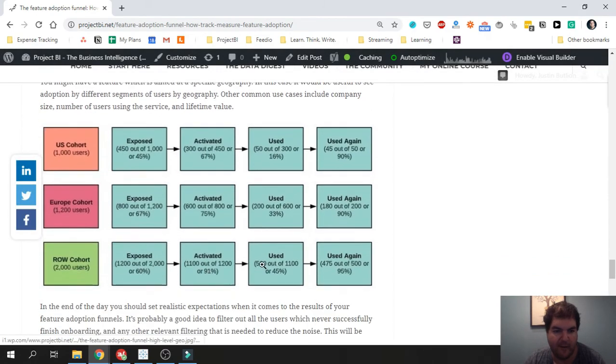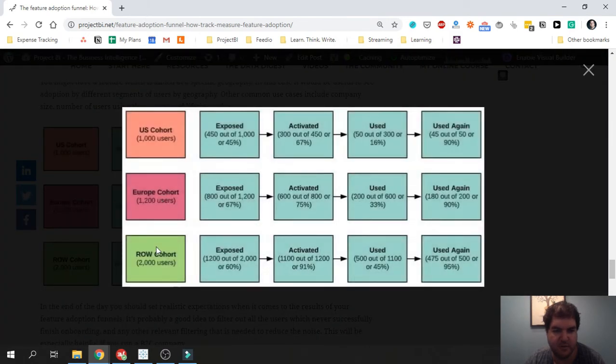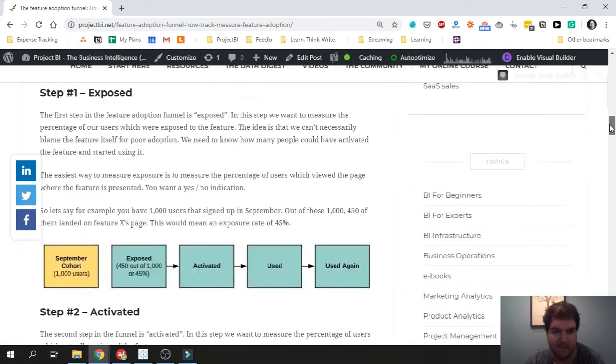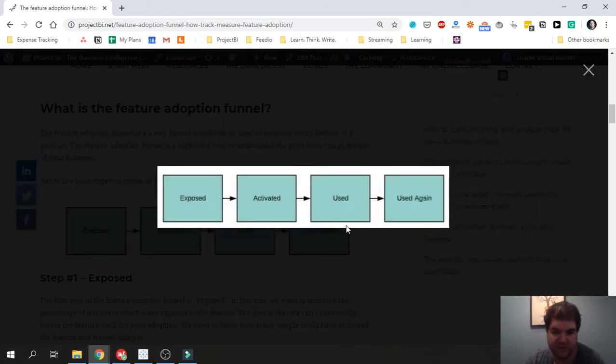Here's another quick example. It shows that we don't have to create cohorts based on time. It could be based on certain dimensions like geography. So we can look at how our US users compare versus European or rest of the world users, and you can easily do that. But the main focus is on getting this high level funnel in place for all the key features you care about measuring.